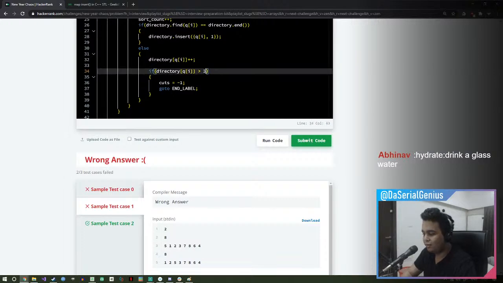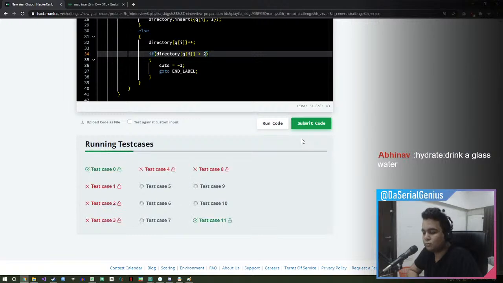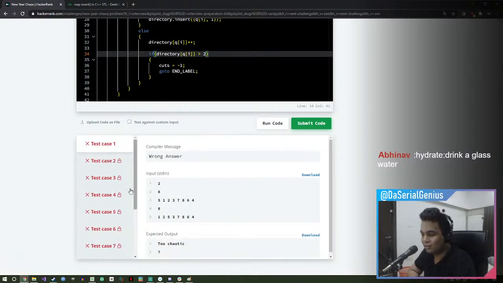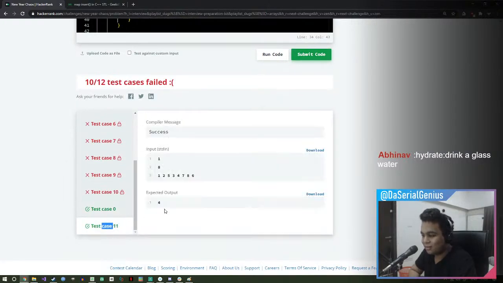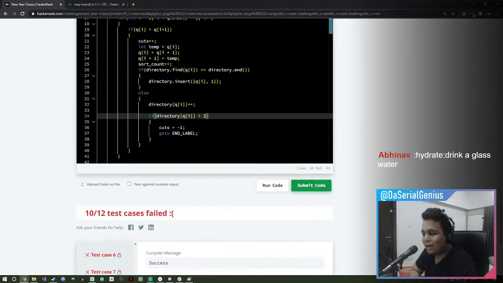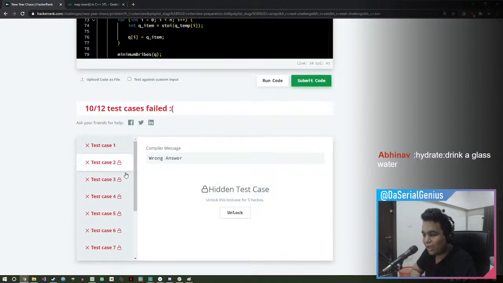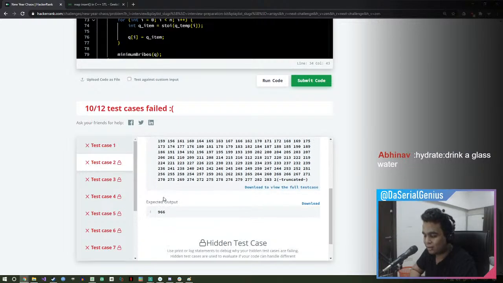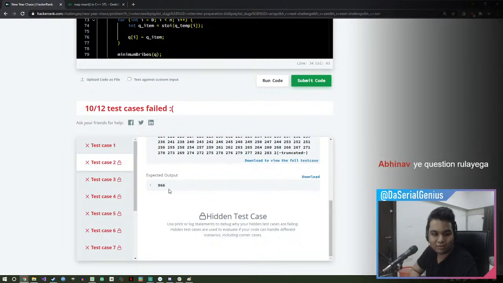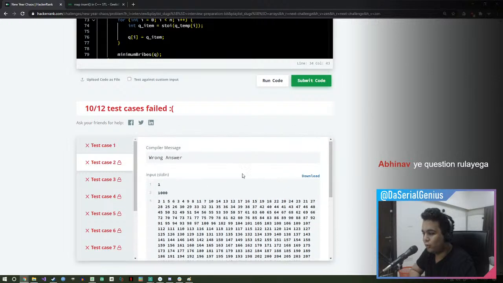What if I just make it less than 2 and submit? Let's just see how many of these we are getting wrong first. Wow, all of them. I could have sworn we were getting more. So why? And they're all giving me, oh wow, okay. Expected output 966. I have to download to view the test case.